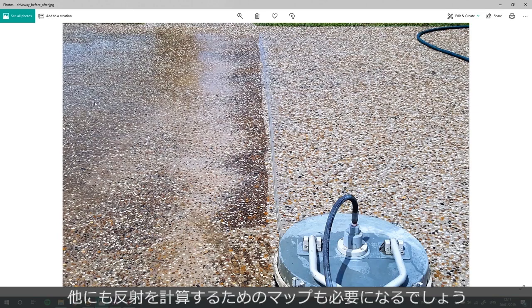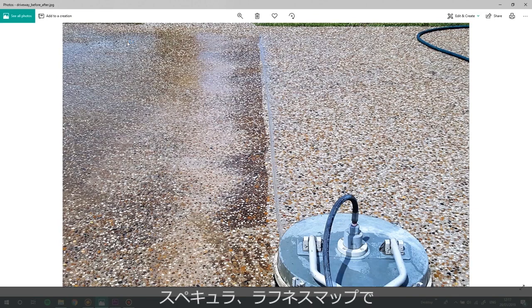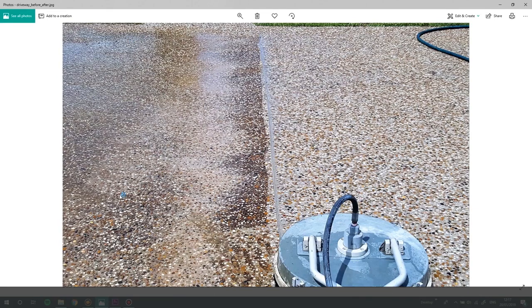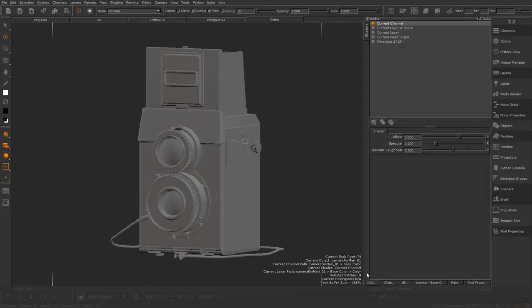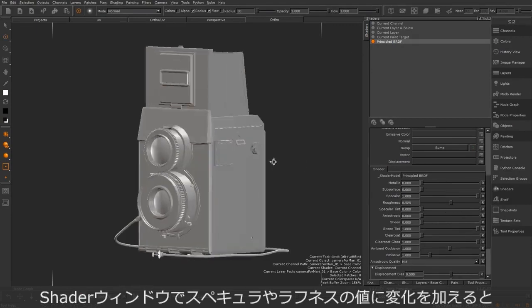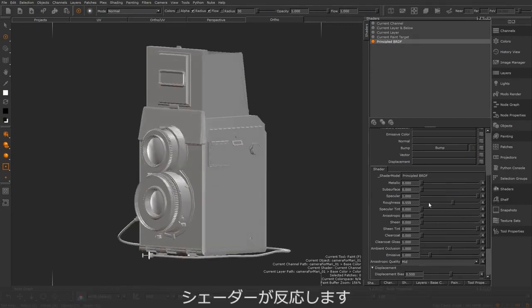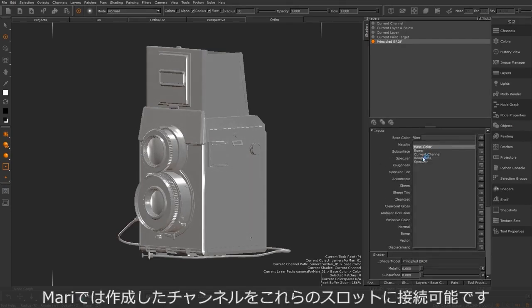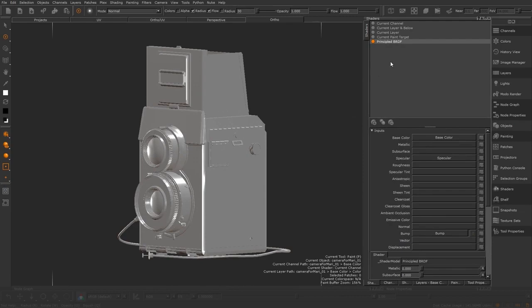Another map we'd want to paint would be a map to calculate the reflection. A specular roughness map would tell our shaders where we want the specular to be tighter and where we want it to be more matte. If we quickly look at our shaded window in Mari, you can see how changing a value, such as the specular roughness, changes the shader's response. In Mari, any channel you make can be plugged into one of these slots, giving you an idea of what kind of maps and channels you can make.